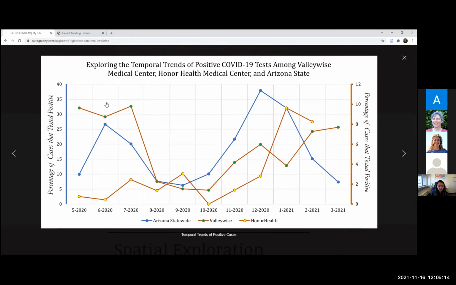And what we can actually see is some peaks in the medical centers as well. So we see a peak with Valley-Wise that roughly corresponds with our first Arizona statewide peak, and we see a peak in Honor Health that roughly corresponds to the second Arizona statewide peak. As we know, COVID-19 disproportionately affects people of color and those who come from a lower income bracket. So the second peak in the Honor Health data is a little bit surprising because from what we just saw, the Honor Health patients are coming from areas whose residents have a higher income and identify as Caucasian.